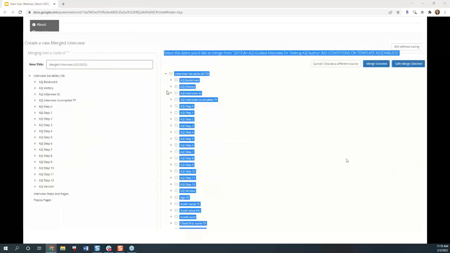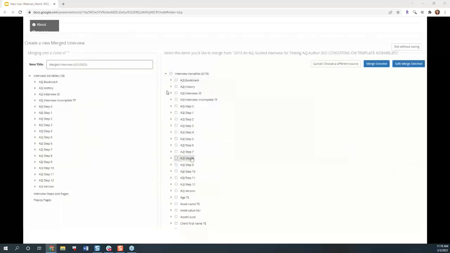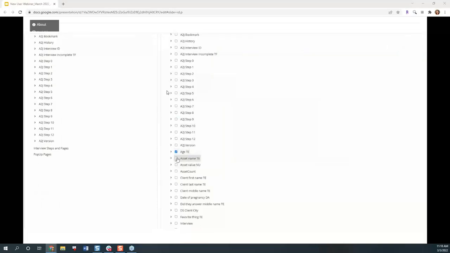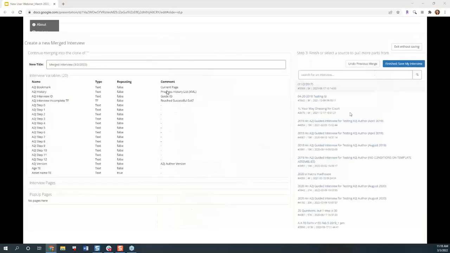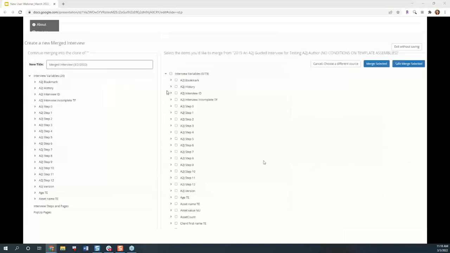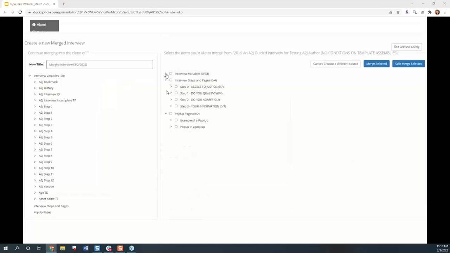And then you're going to be able to select the components that you want to copy over. So you can take variables, either all of them, or select which ones you want to take. Here in this GIF, I'm taking age and asset and pulling those into my new interview. You can take steps wholesale, you can take individual questions, and you can take pop-ups. So this allows you to pick and choose through the interview what you're taking.